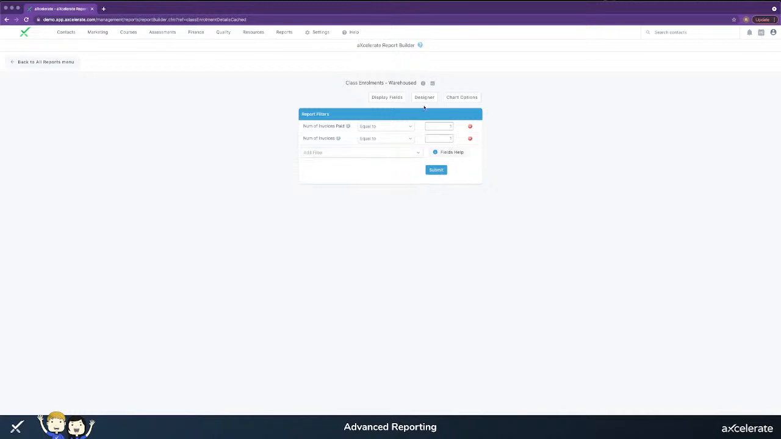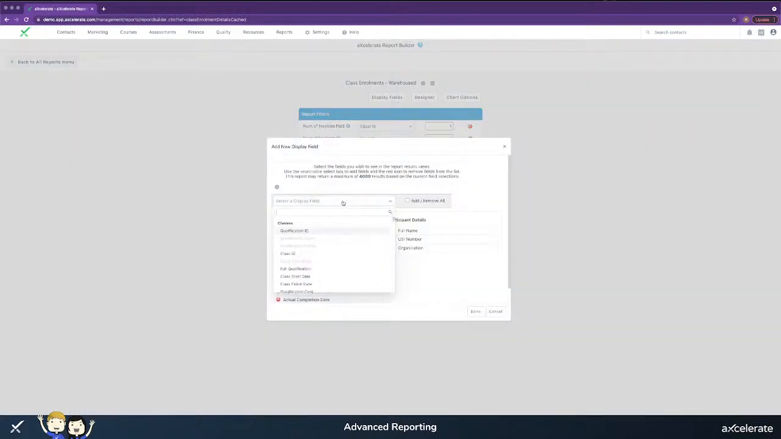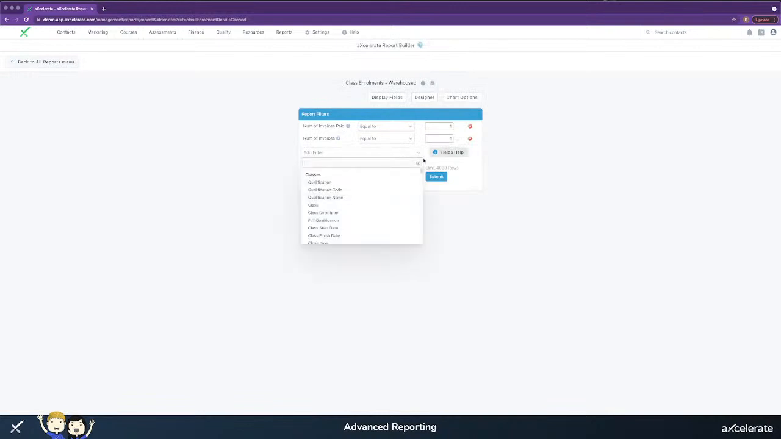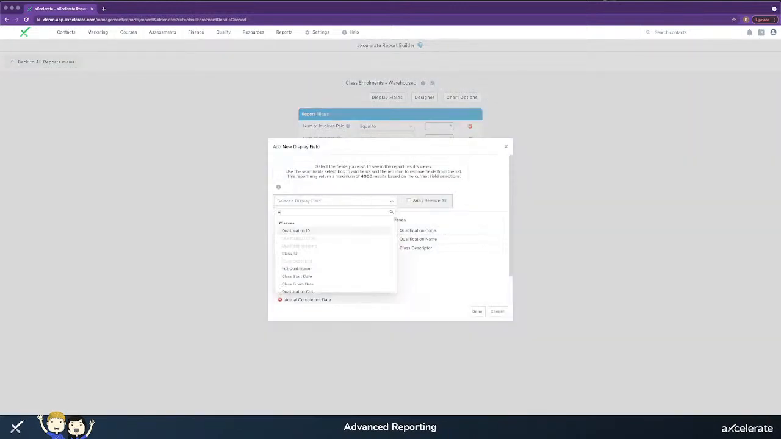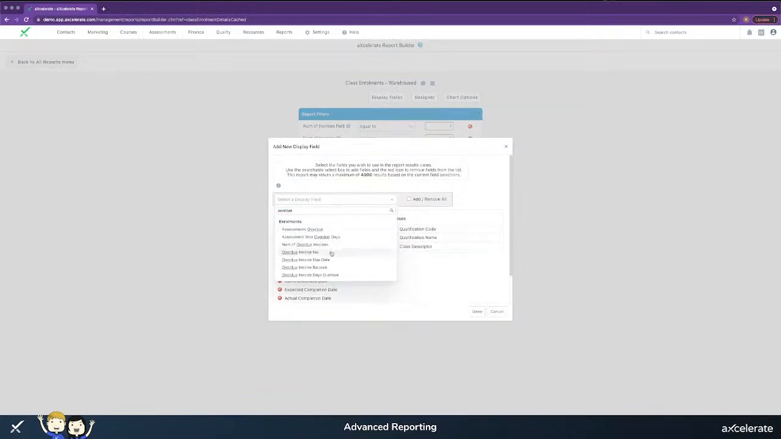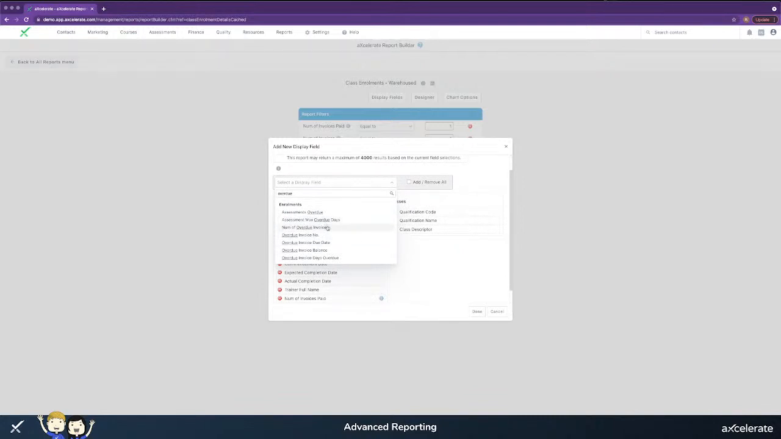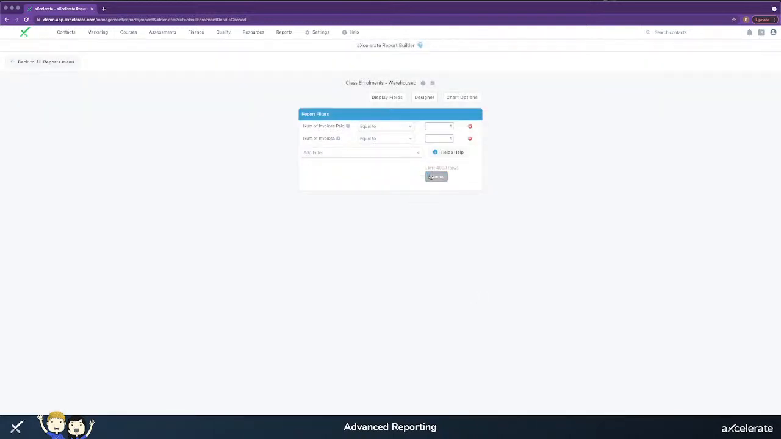All right. So what we can do here is make sure that we include the filters in the display fields. All right, so number of invoices equals to 1. Number of invoices, there we go. I'll just swap this around. All right, and one more, we're going to add an additional display field of overdue so that we can actually see if there are multiple invoices relating to this particular enrollment. So let's go and look at the number of overdue invoices. All right, so let's go ahead and hit done and run the report.